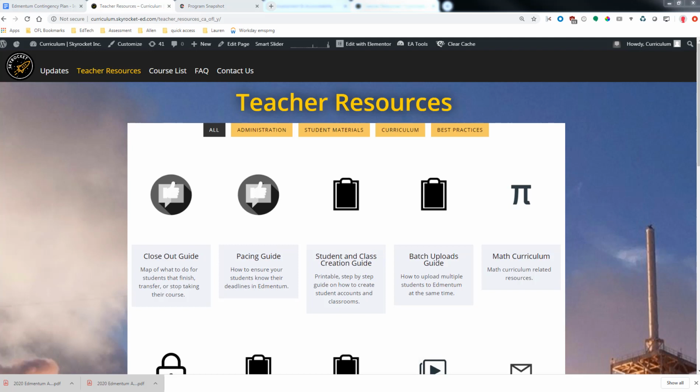Hey there everyone, this is Michael from Skyrocket, and as we're transitioning over to Edmentum at a larger scale, I wanted to give you a brief guide on how to batch upload student accounts.